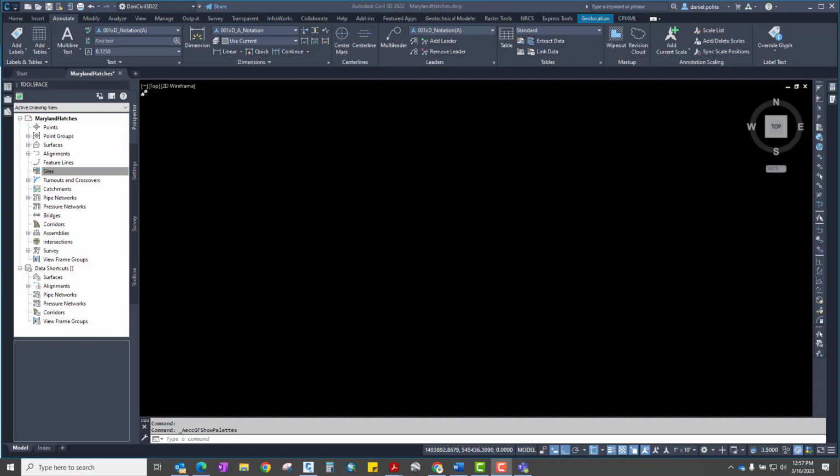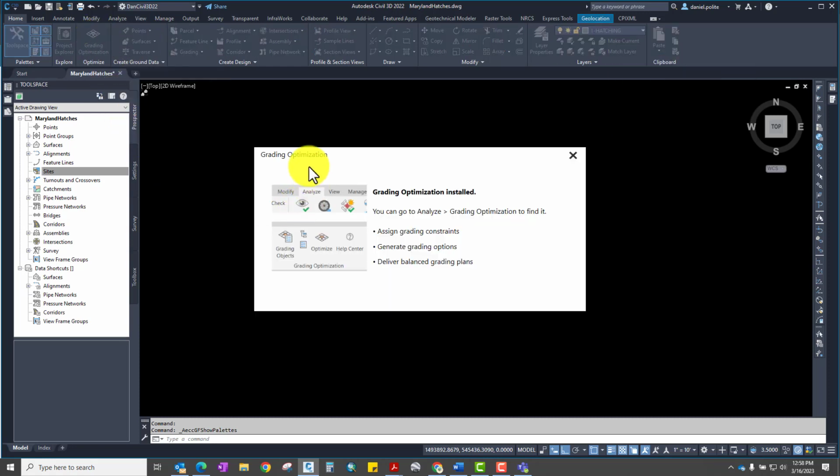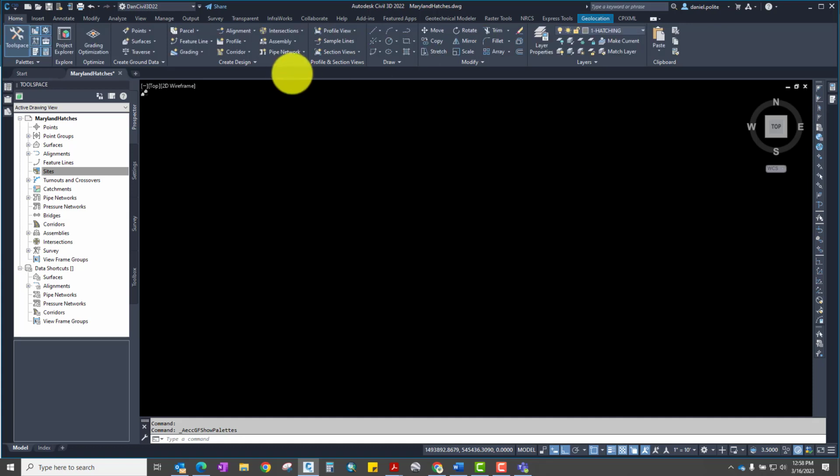The next step is we need to activate grading optimization for Civil 3D 2022. You launch Civil 3D 2022 Imperial. If you go to the Home tab and then go over to Grading Optimization, which is here, it just gives you an idea that it's installed and what the perks are.